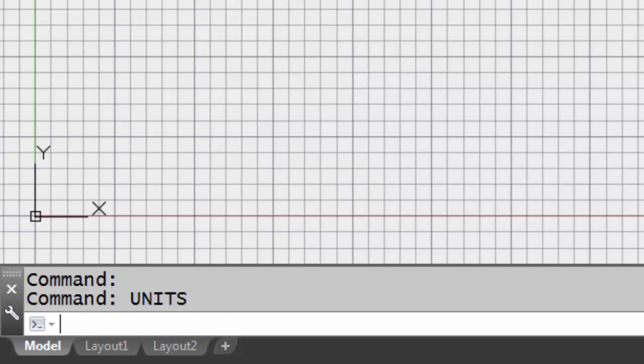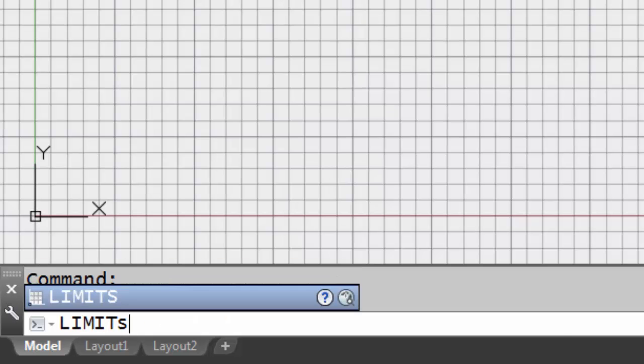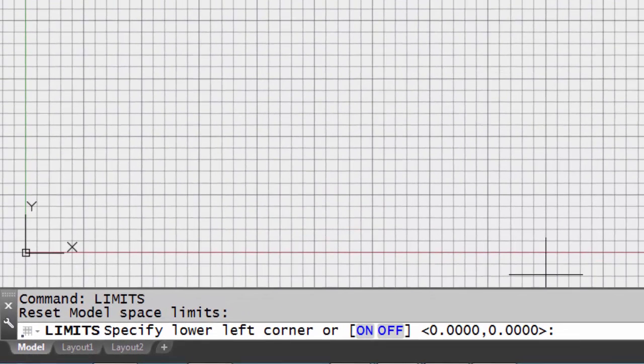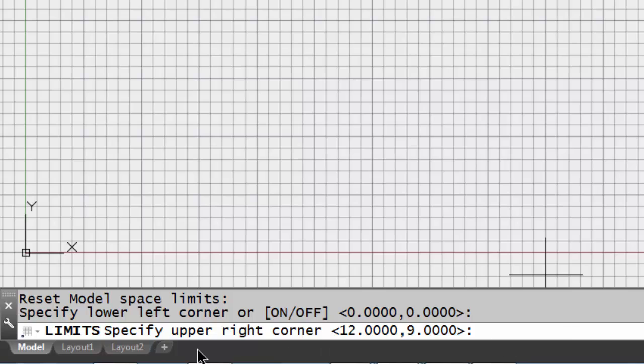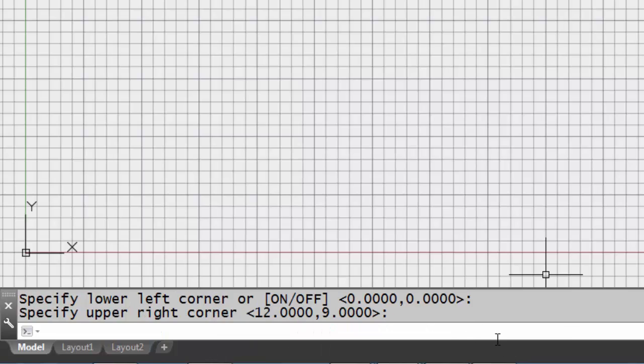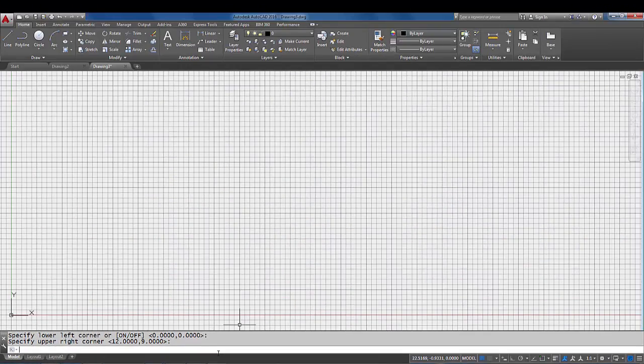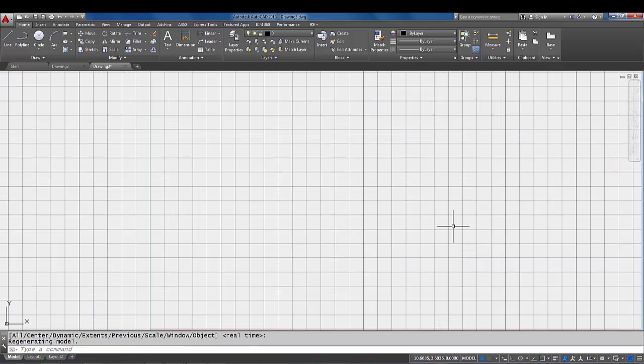Okay, now the other thing we'll check is the limits. Now the limits, the lower left corner here I have is 0,0. That's the default. I'm going to accept that. And the upper right corner is 12 by 9. I'm going to do an enter and accept that. All right, we're going to come over to our navigation bar and do a zoom all, and that brings us to the limits so that we're all using about the same size area, the same size screen.